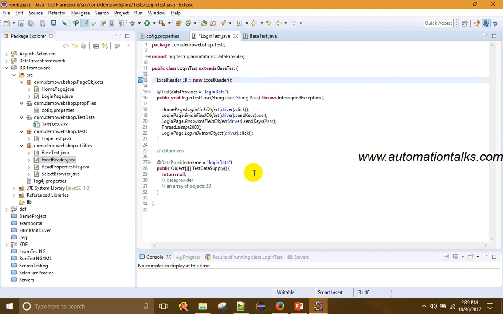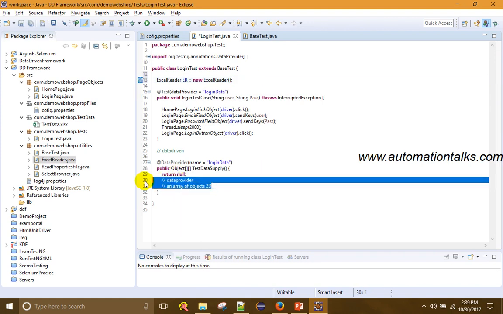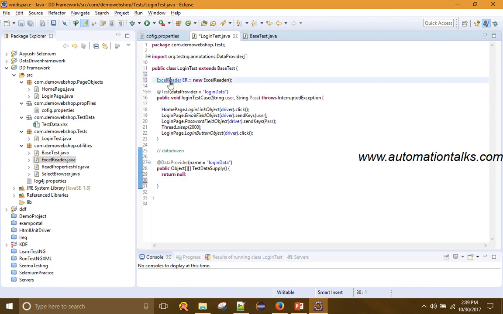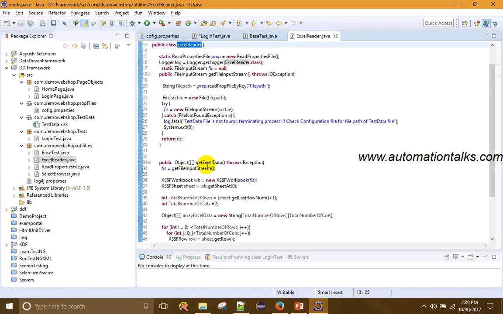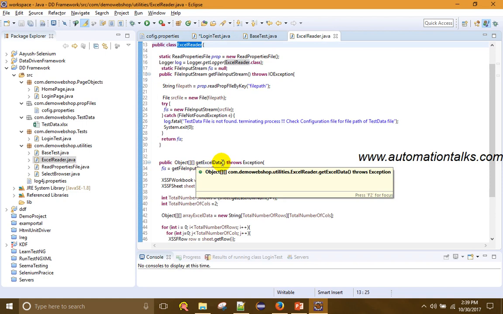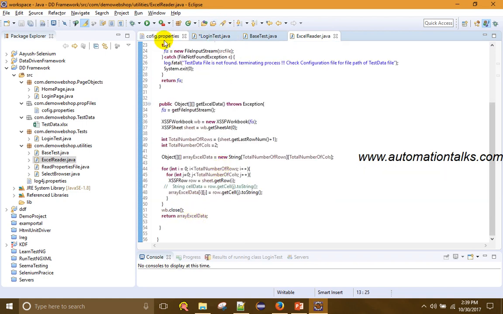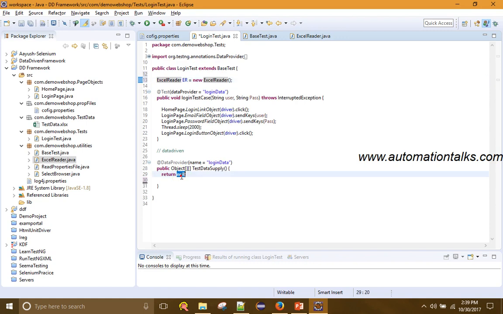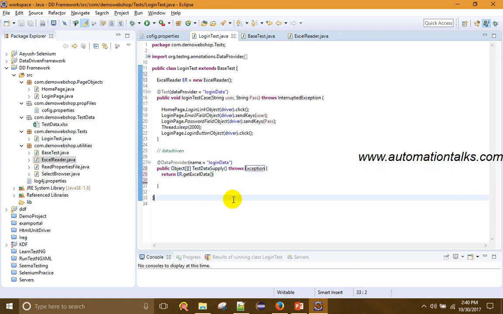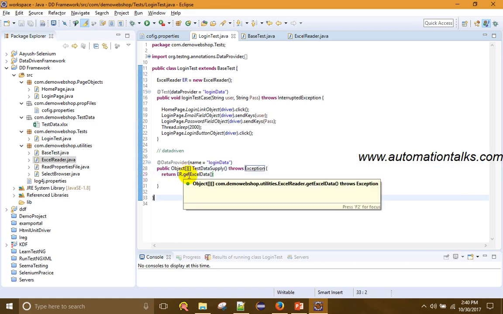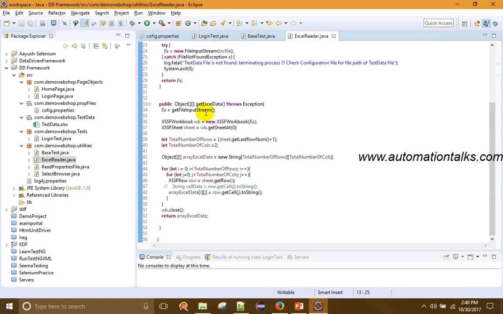And what I want to do now is return this data from this Excel reader, right? So from this Excel reader I can use this get Excel cell data method, which will return this two-dimensional array. So I can return er dot get Excel data. Okay, that's it. So I am returning the data, get Excel data, from this Excel reader.